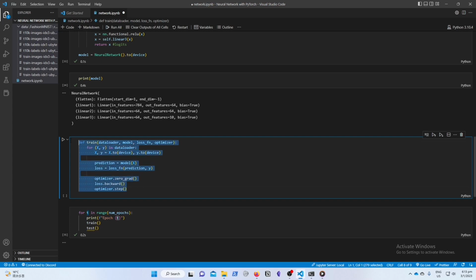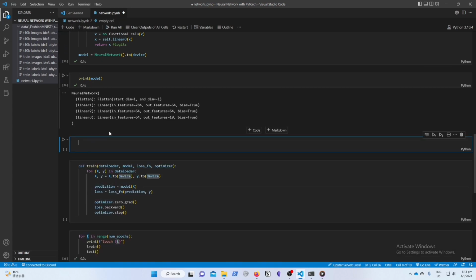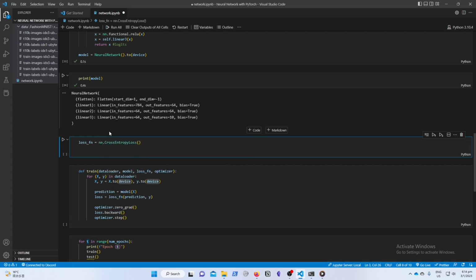This is our very simple loop, and we forgot to write down the loss function and the optimizer. For the loss function, it will be using cross entropy. And for our optimizer, for this step, we will use stochastic gradient descent.